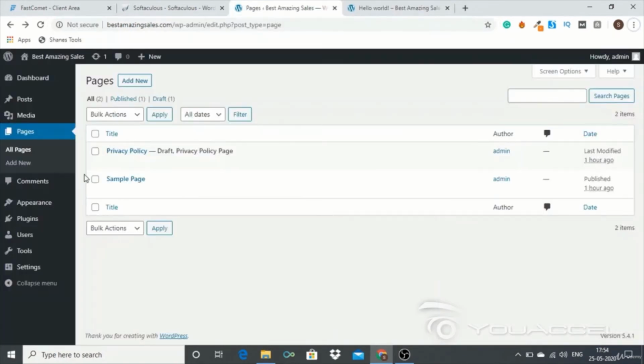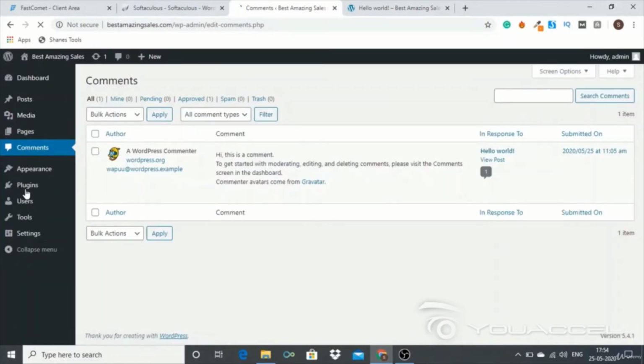Now, as we have understood the difference, let's move ahead and see the comment section. Here you can see all the comments received on your posts, and you can approve them, delete them, or I'll also tell you some plugins which you can use to filter out the spam comments.